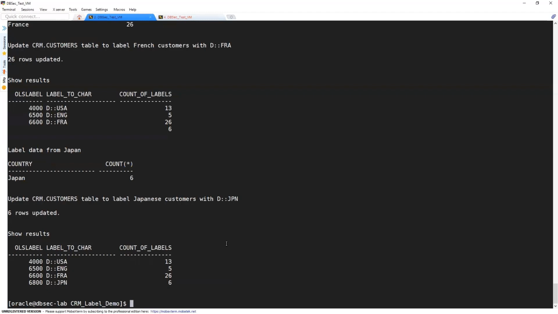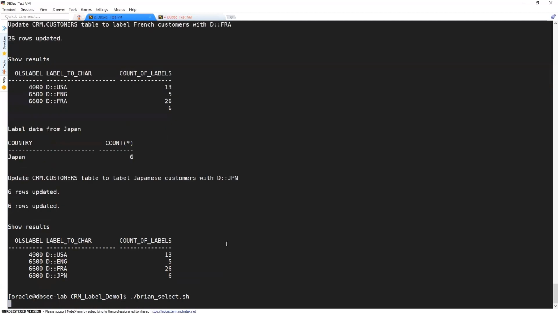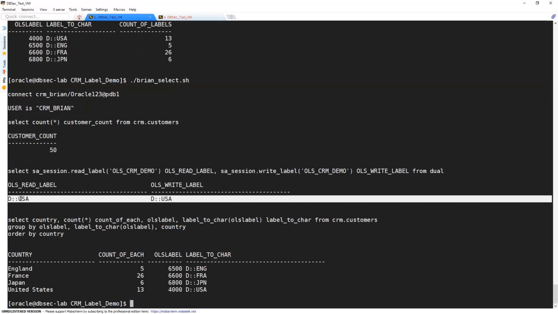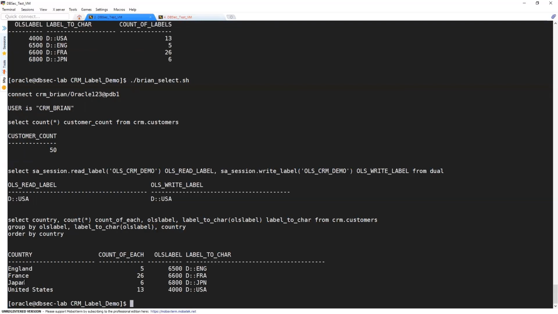Now that we've got that, we can do a query just to make sure we can see what Brian sees beforehand and then what Pam sees, and then we'll enable this policy. So as expected, Brian sees all the records. He has select on the table. We don't have that policy enabled yet, so Brian sees everything. His read and write labels are default USA. He can see a breakdown of all the customers by region and what their labels are.